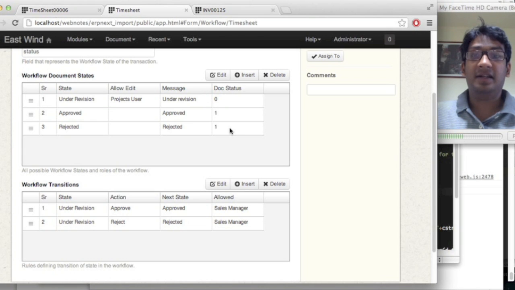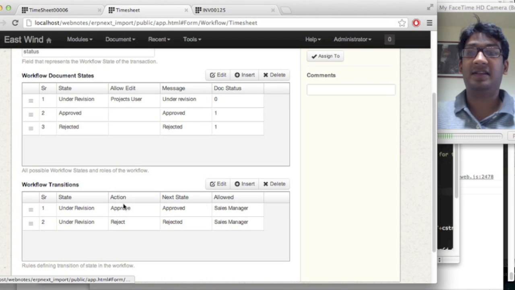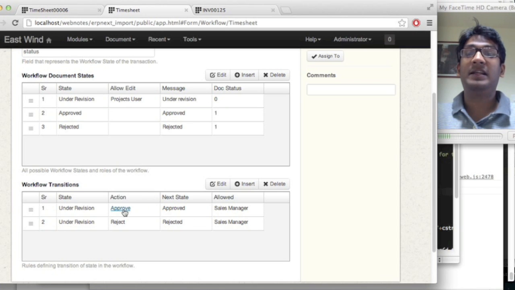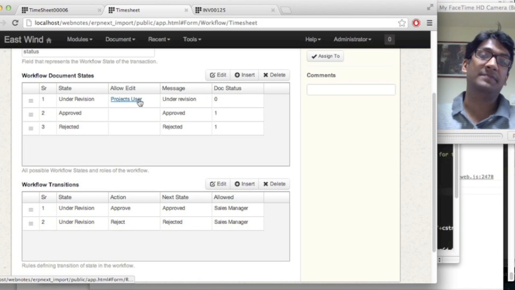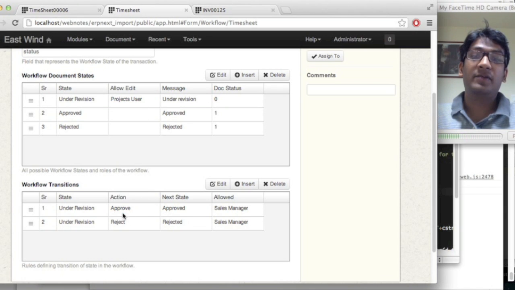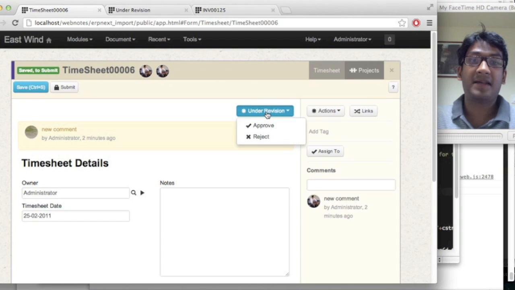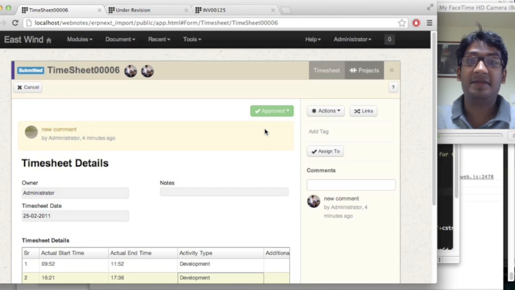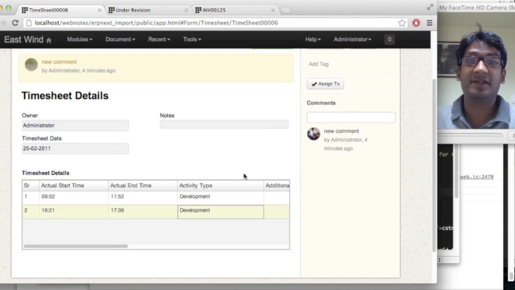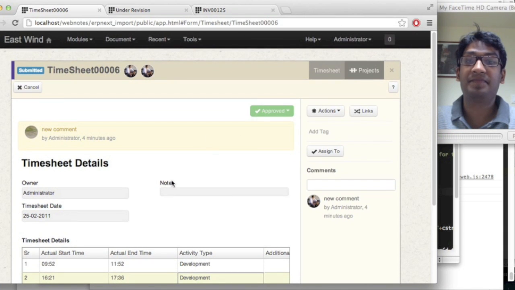So what system status it corresponds to, and then for each state you can define a transition. So from under revision you can approve or you can reject the state, and then you can create your own actions. So even say approve is a master, right? So approve this particular timesheet and then it becomes approved and submitted, so it's no longer editable, right?